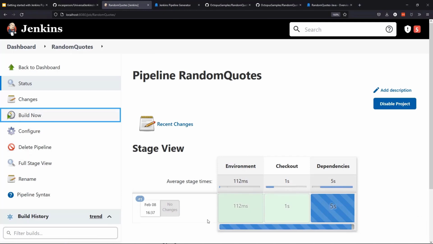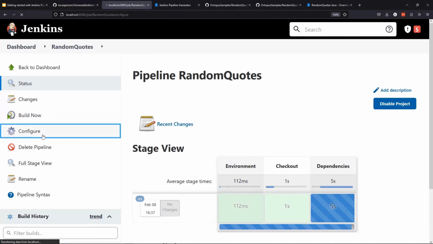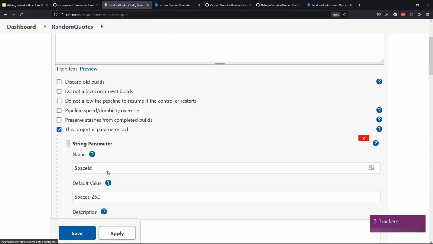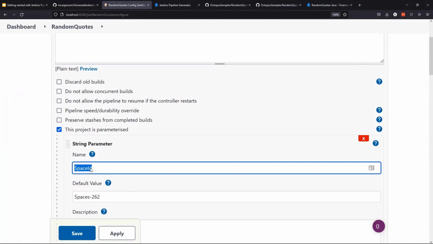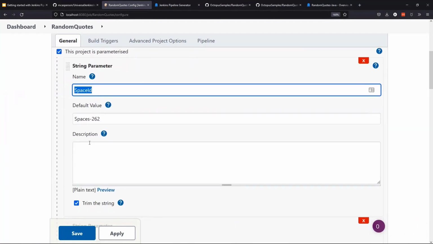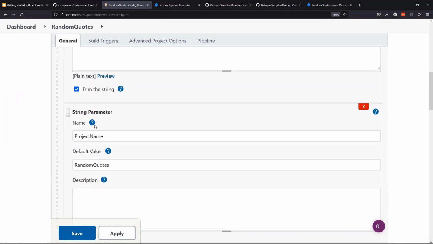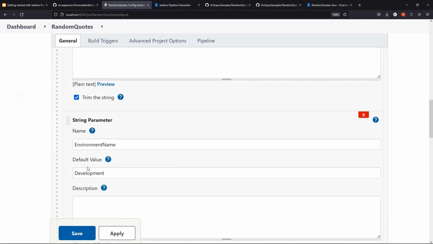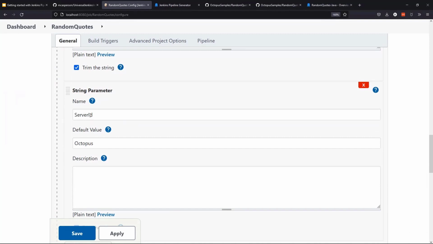I've already used this, so if you come into configure, you'll actually see the parameters there. You've got the space ID parameter. You can specify a default value. You can add a description here as well. And then you've got your project name, and this will be your Octopus project name. And then from here, you've got your environment name. We're only taking this to development. And then lastly, our server ID. This is something you can change. It's something just to be aware of.